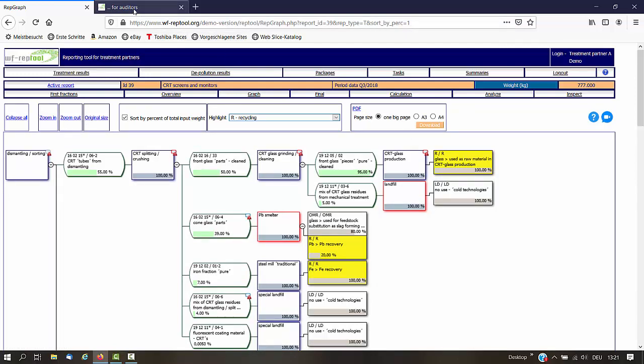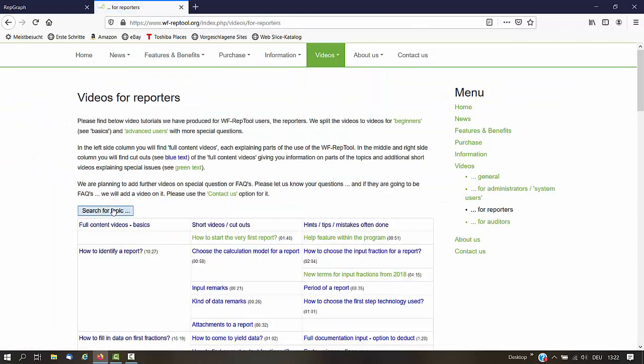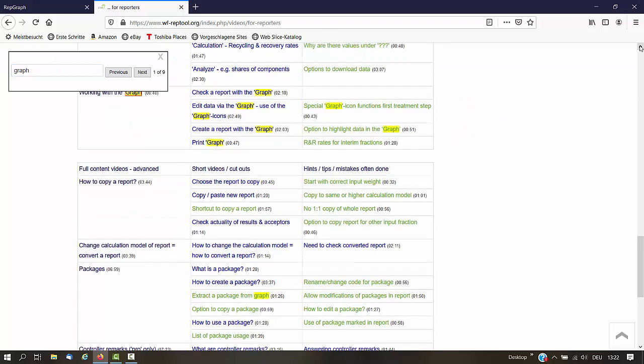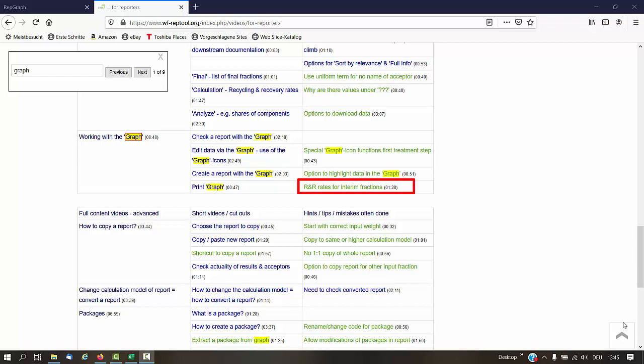Please have a look at the videos for reporters and search for videos on the graph. Here you will also find a video on the second interesting new feature for you, the option to see the recycling and recovery rates calculated for the interim fractions.